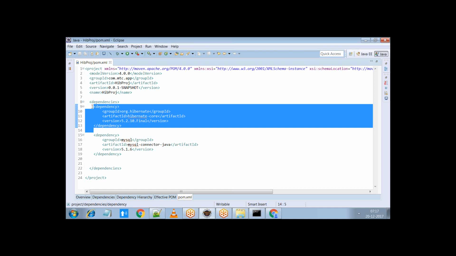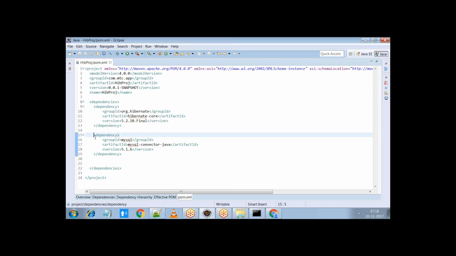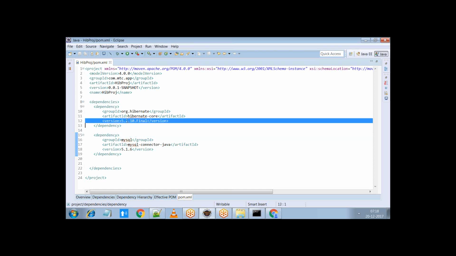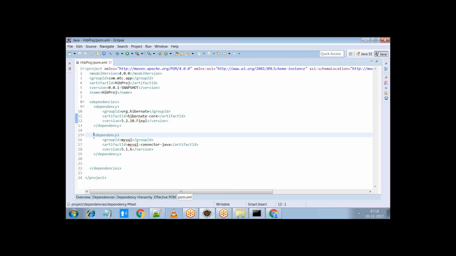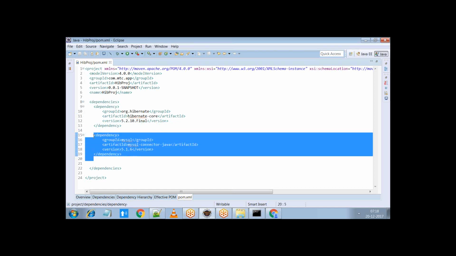Okay. So through this dependency element, I can say that we are asking Maven tool, not Hibernate, to fetch the jars or the libraries related to this Hibernate framework. Which version of Hibernate framework? 5.2.10 final. Okay. Next, we have another dependency.